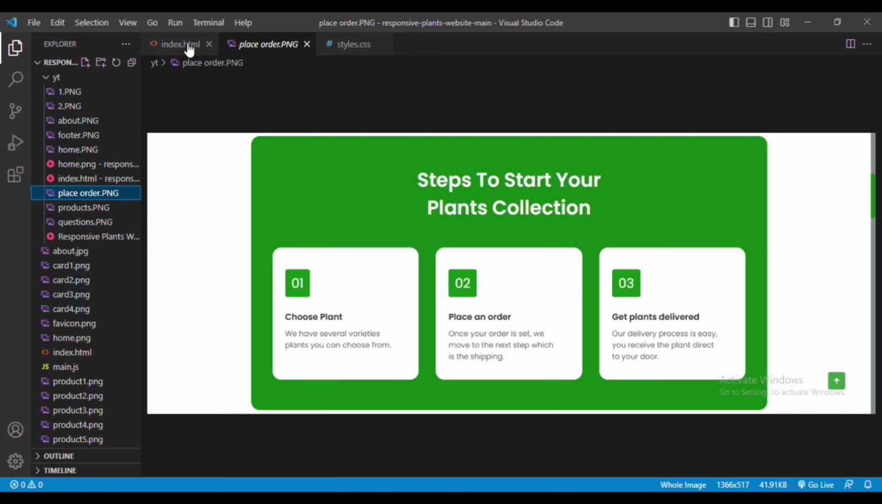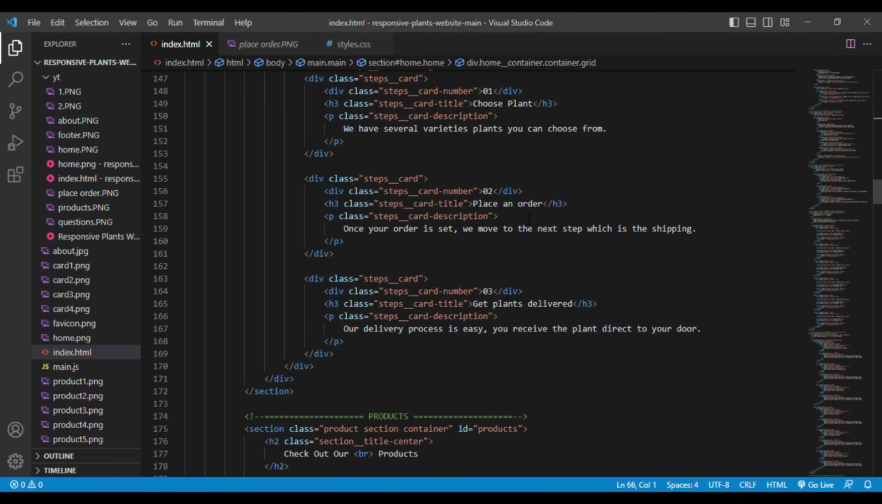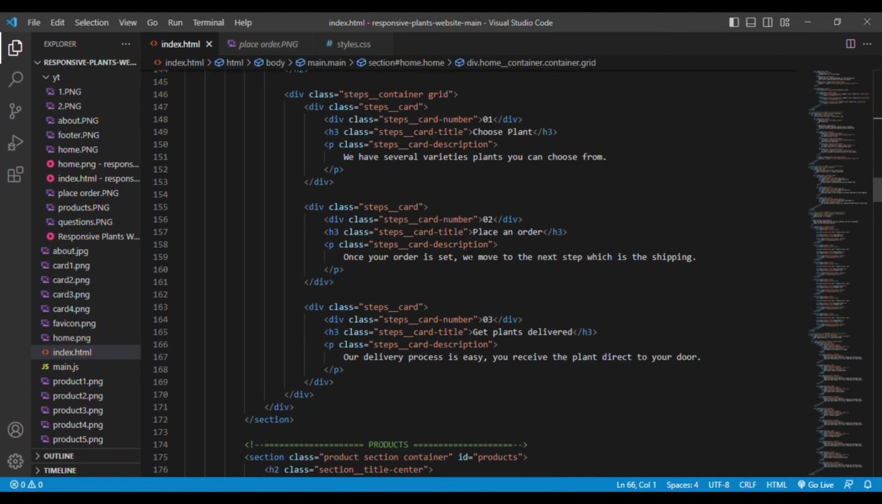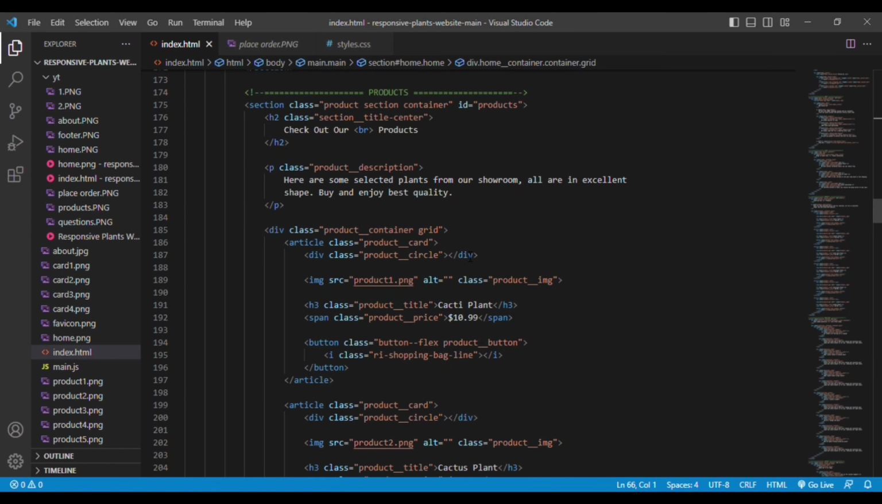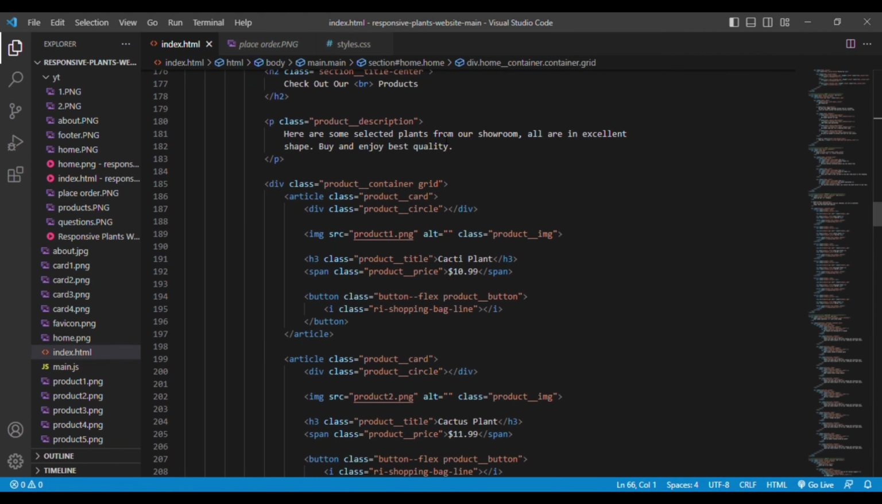Here we are using paragraph tags to write the elements. Then we are repeating it 3 times, and we are using grid. Next, we are in the product section. In the product section, first we are writing an HTML element for the section title and a paragraph element for small information.